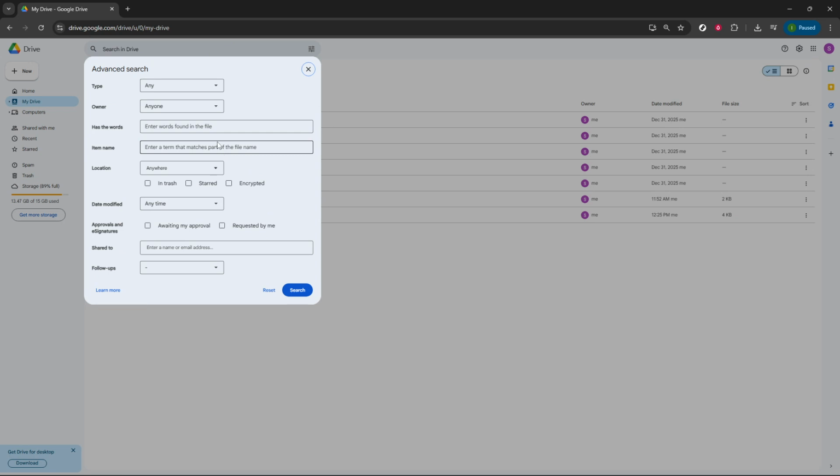Begin by choosing a specific file type. If you know you're after a Google Doc, a sheet, a slide deck, a PDF, an image, or even a video, select that type. Filtering by type removes tons of noise and makes Drive return only the kind of file you actually want, which is especially helpful if you remember what the file is but not its exact name.